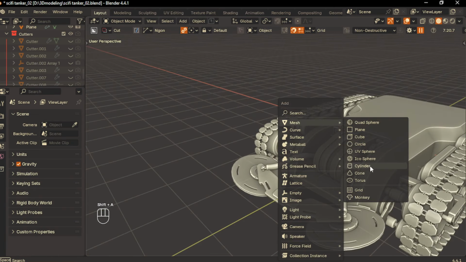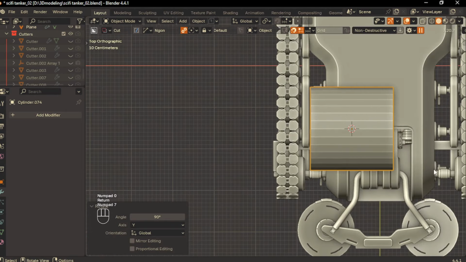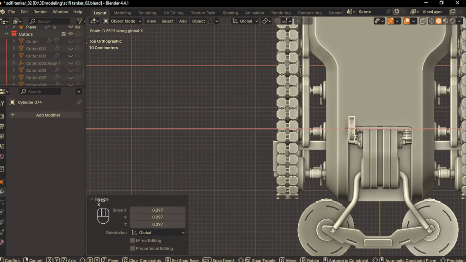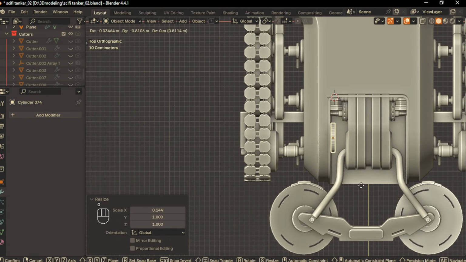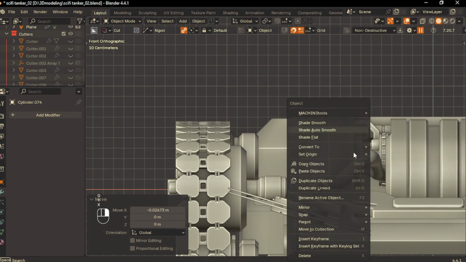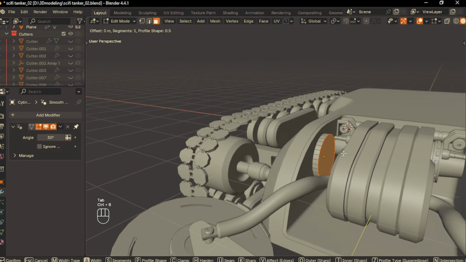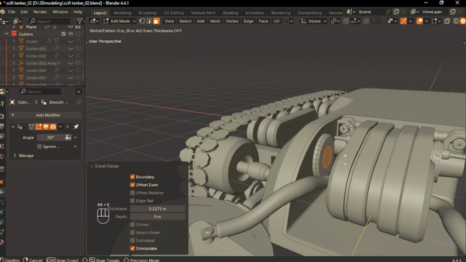Here, I'm adding another cylinder. Rotate it, scale it small and also scale it a bit on X. Bring it to the front, move it down and push it slightly inside. And apply the scale and switch to face mode. Now chamfer this face, then insert the face. And finally extrude it inside.